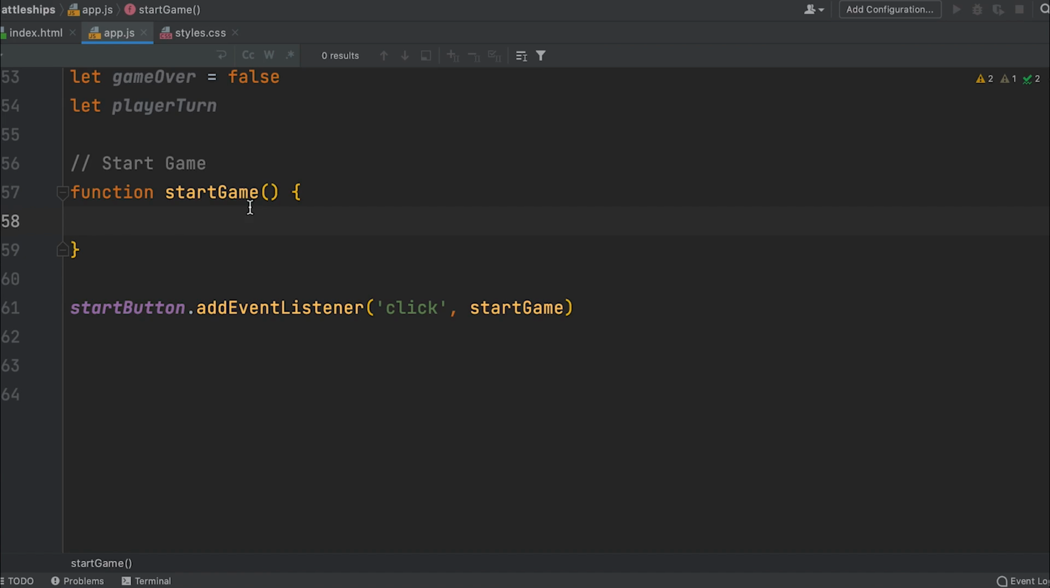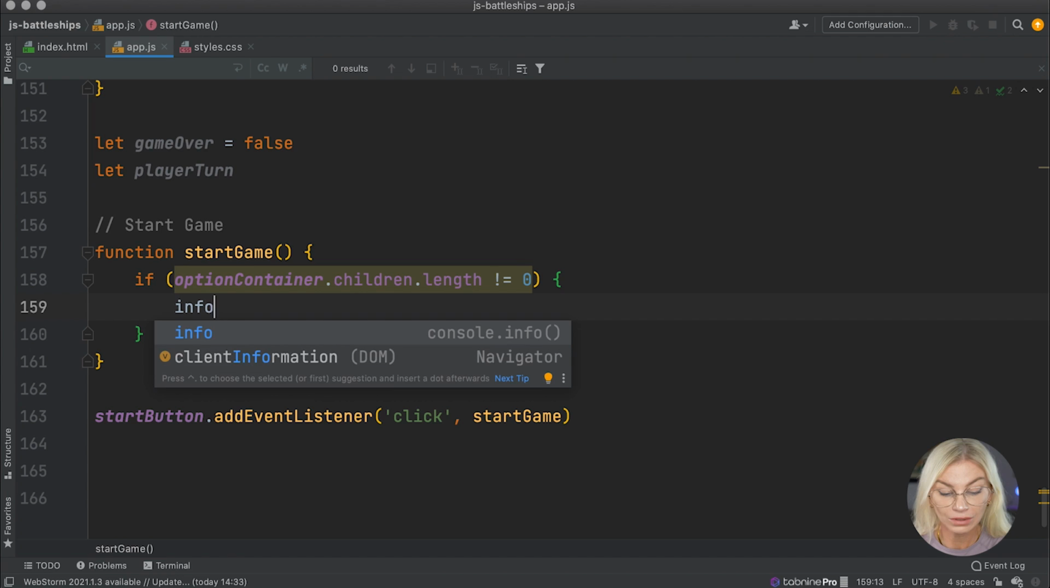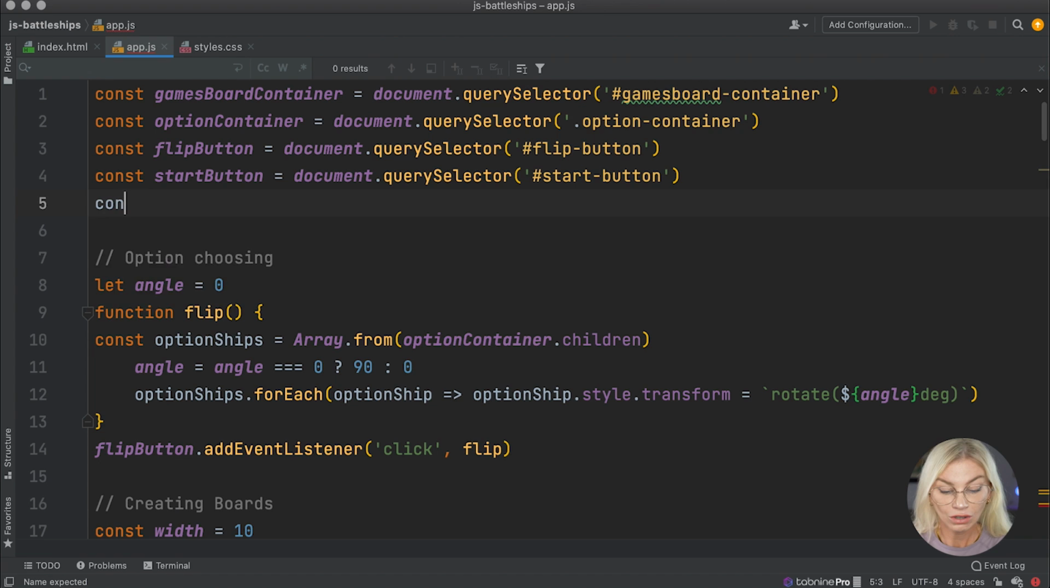I think if we look, so if option container children length does not equal zero, right? So there is stuff in there, then we can say info display. So let's grab the info display. So I think this one right here, the span with the ID of info. So let's go all the way back up here again. Const info display document query selector and look for something with the ID of info.